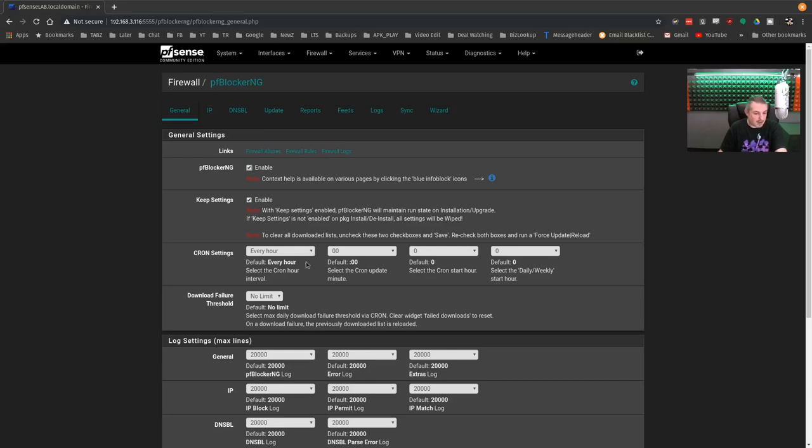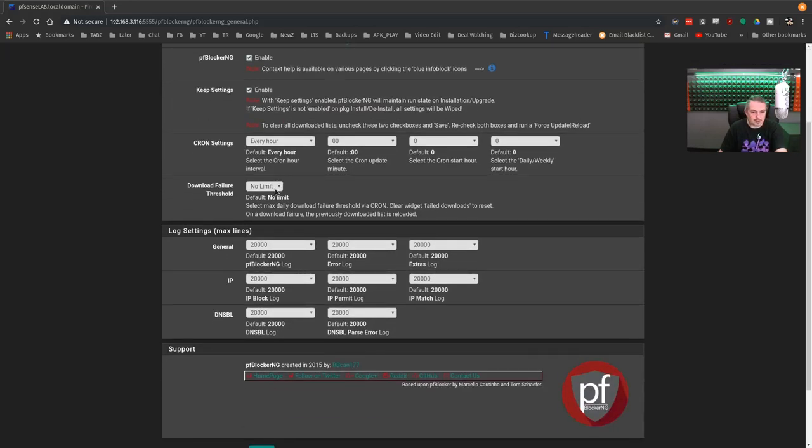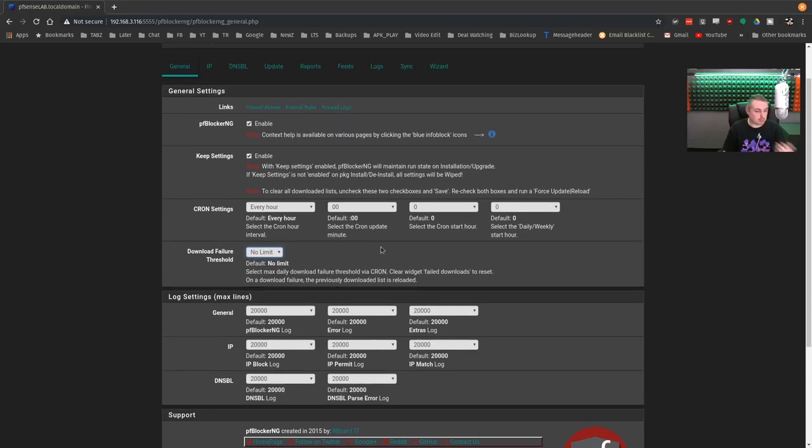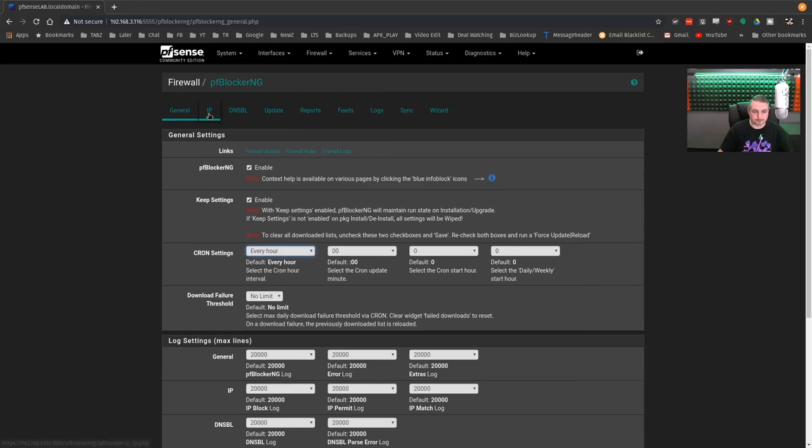Cron settings default to every hour this updates. Download limit threshold, no limit. If you need to adjust any of these, in case you want something like, hey, only try this many times, or how big you want the logs. We're going to leave it all at default for now, but you kind of get the idea. If you need or want more logs and have the space for it, you can adjust all that here. Same thing with all the cron settings. You can change it from every hour to 2 hours, 3 hours, whatever works for you.